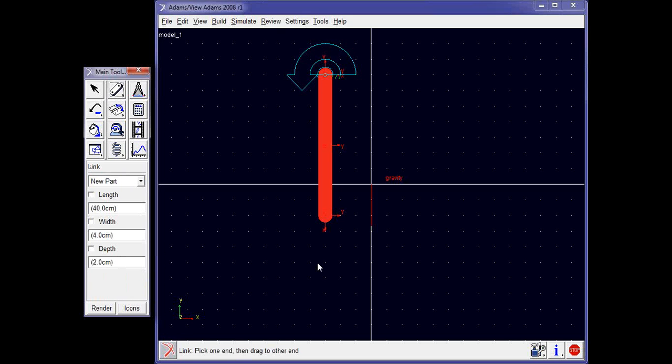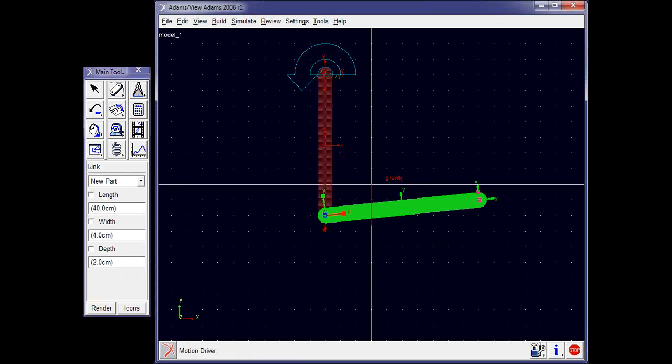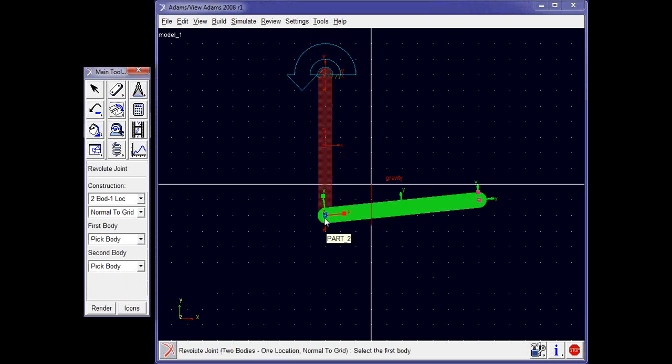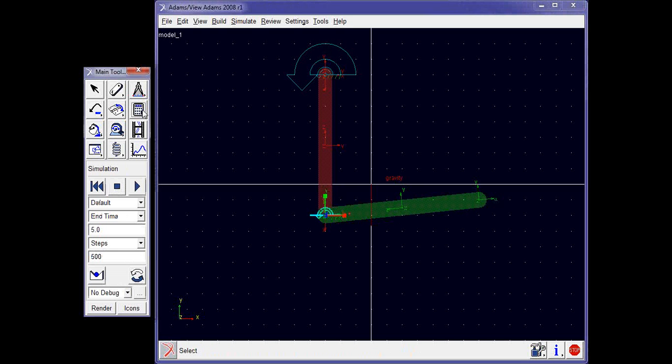Now I want to make it a little more complex. I have one more link, and this link is being connected with another link with respect to another. Say one link, part 3, part 2. Can I run it again?